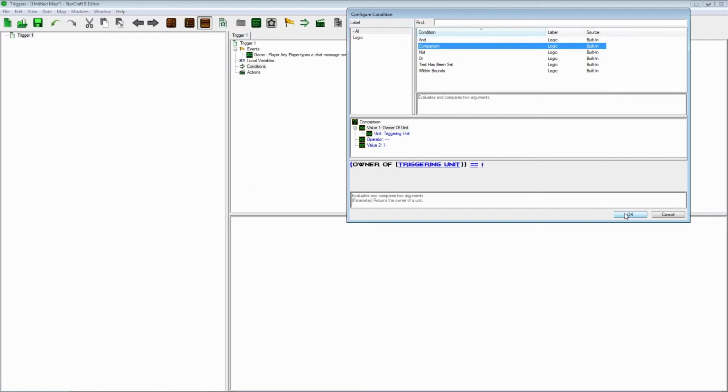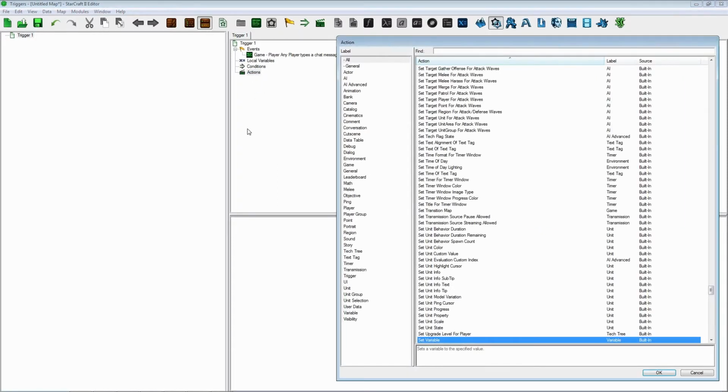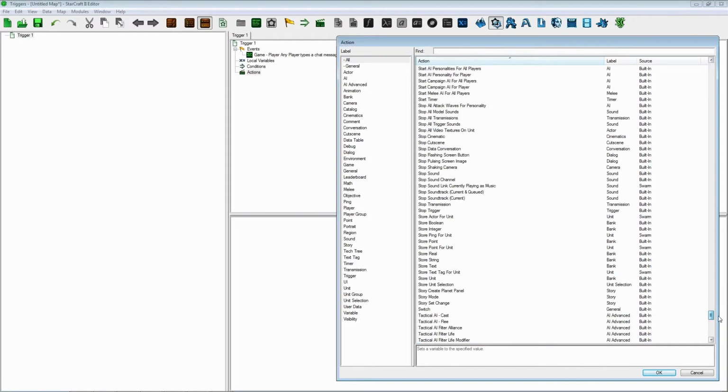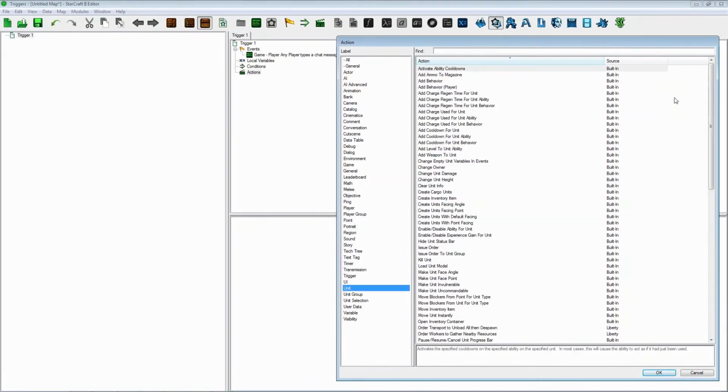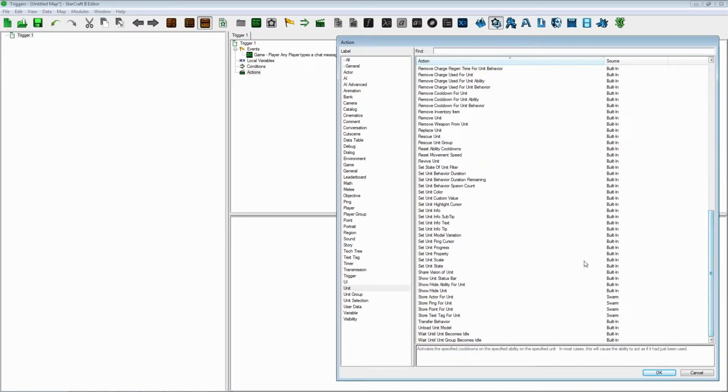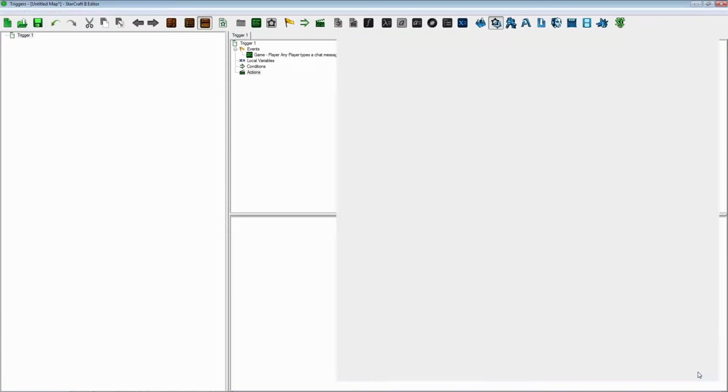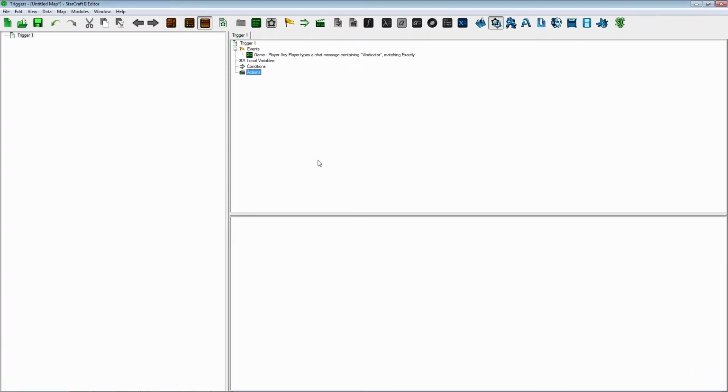Let me focus on actions though, because actions are what actually make triggers do things. There's literally hundreds, if not, it's probably not 1,000, but there's definitely many dozens of options that you have here. There's categories on the left-hand side, so if you have a general idea of what you're trying to do, like if you're trying to do something with a unit, you could just select that, and then all your options that have to do with units will show up. If you're trying to do something with a leaderboard, you've got that. If you're trying to do something with animations, you've got that.